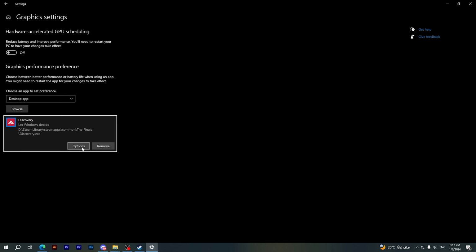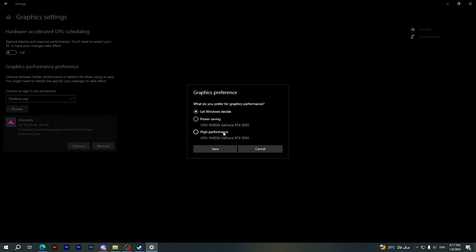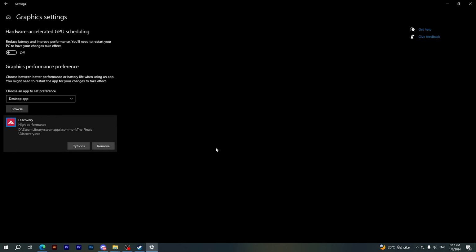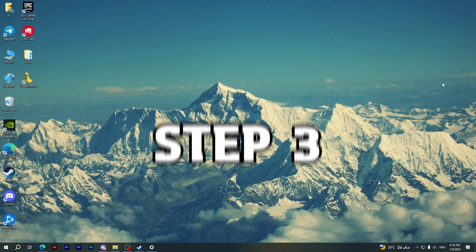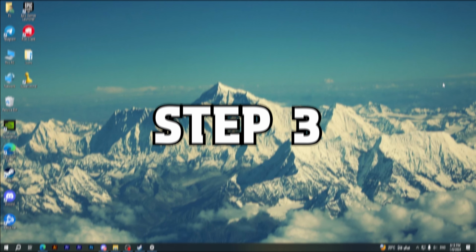Then choose from options, High performance, and click on Save. And that was step 2. Now if you're still facing the same problem, you can jump into step 3.